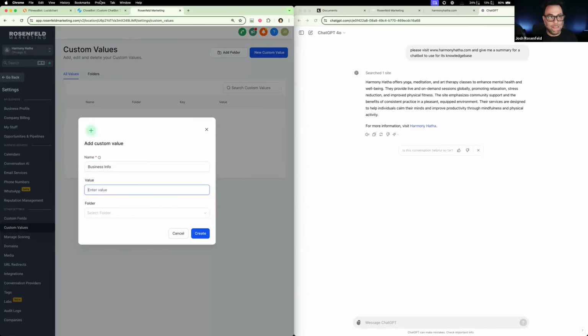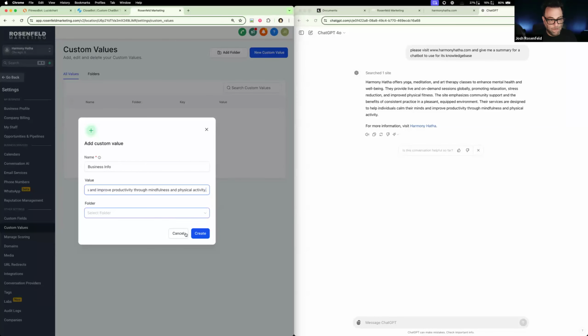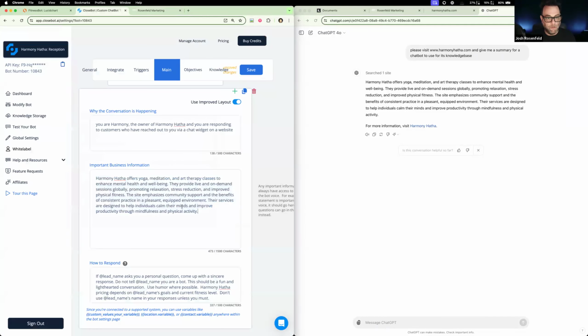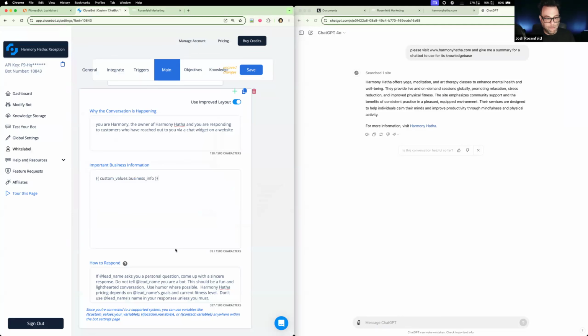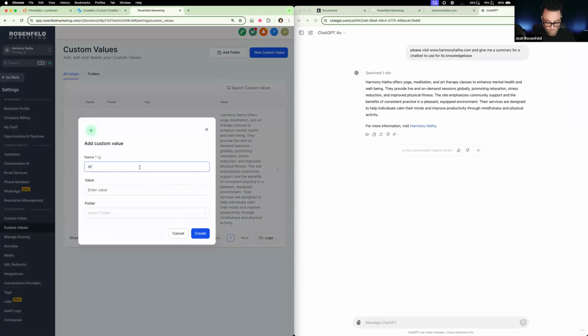So I'm going to paste in this information. I'm pasting that right in here. And I'm going to put it in, there's no folder, but that's fine. There's only one of these. So when you get this snapshot, if you want to change the business info, just change this and it'll automatically go into here, because I'm going to use the variable. And I'll even do this one just to make it easy for you. So I'll make another one: why conversation happening.